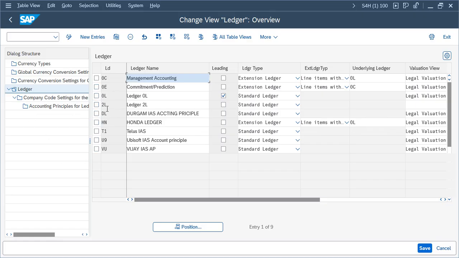Now, as I mentioned earlier, by default SAP already provides the 0L leading ledger. It's a standard ledger, the 0L ledger, which is called the leading ledger, also called the primary ledger. It will come by default. In real time you won't have all this, you will have some two or three ledgers, but this is a demo server, a training server, used by many users like us.